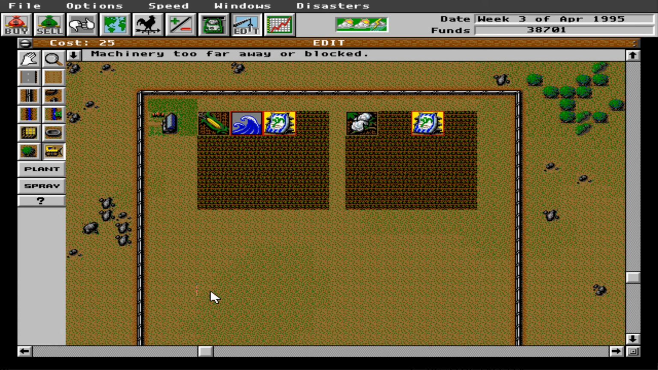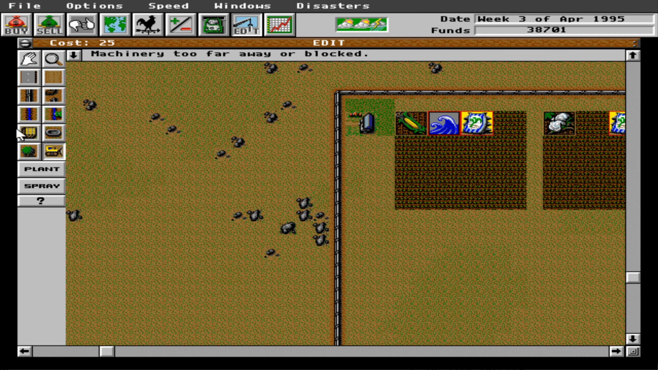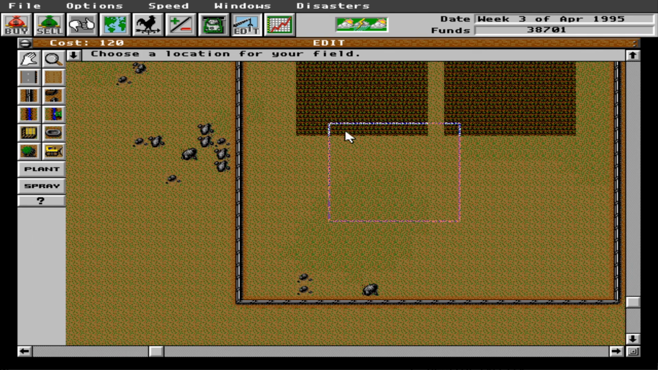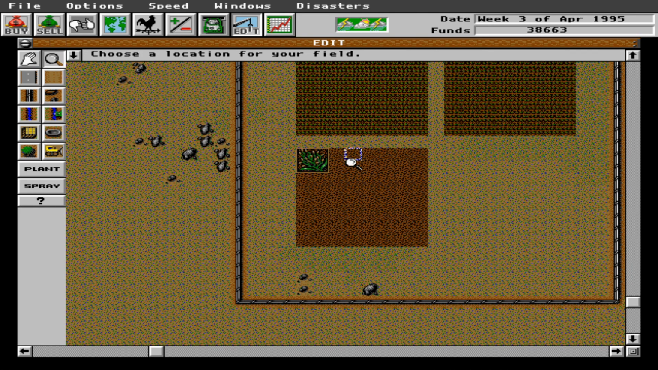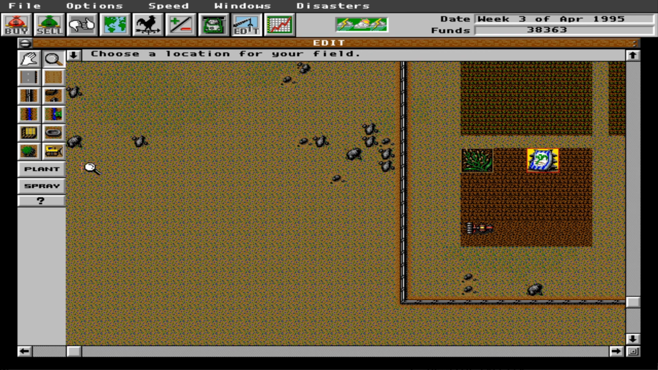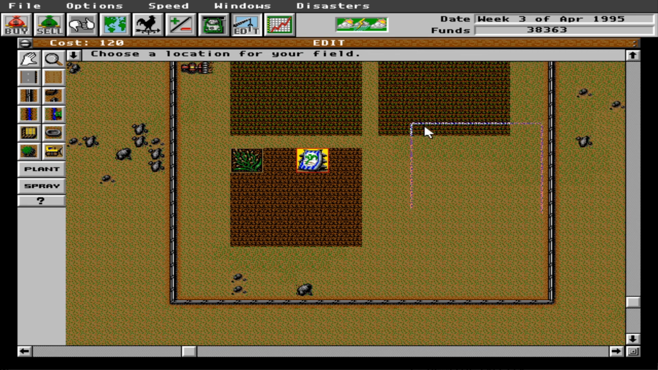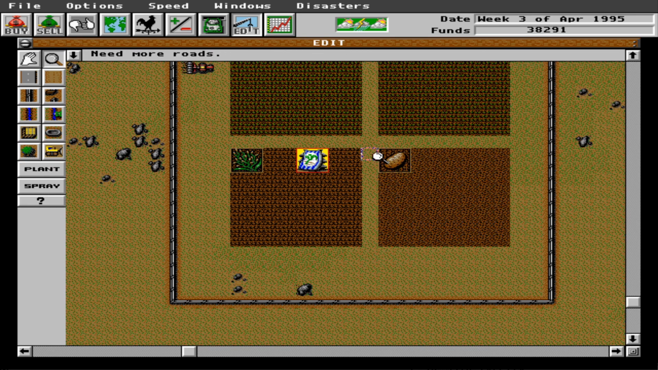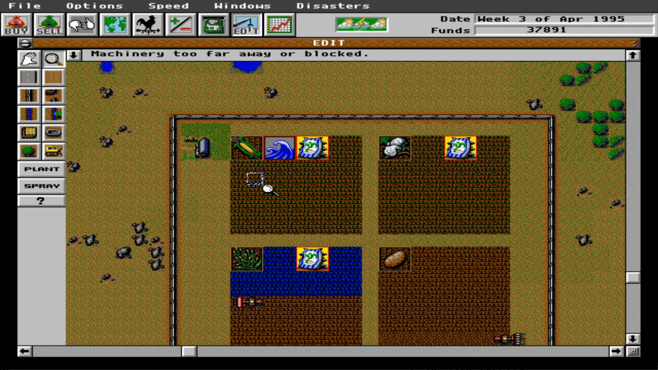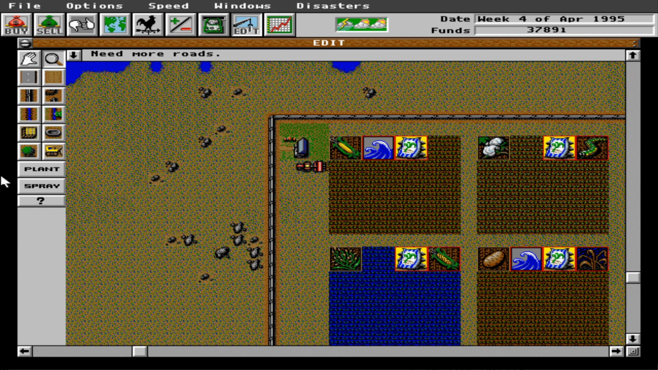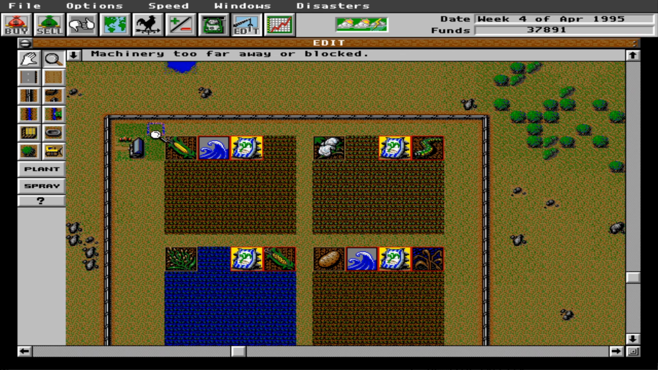As you can see, the time is just going by so fast. So we click plant. Let's go with rice. Rice is great. I don't even know if it's gonna grow there, but hey, let's plant the rice. And then we could go with potatoes, because who doesn't like potatoes? Even though it requires extra equipment to harvest, which I doubt the game will actually model or take into account.